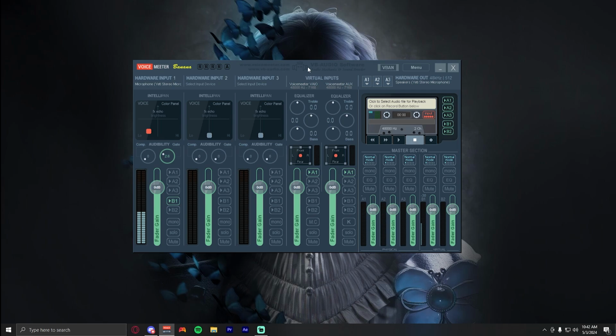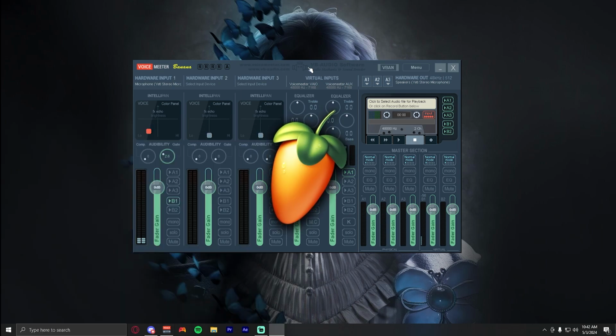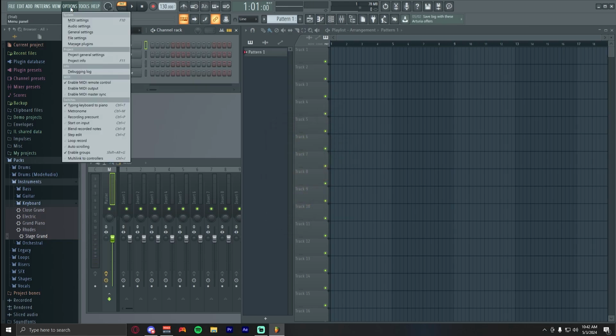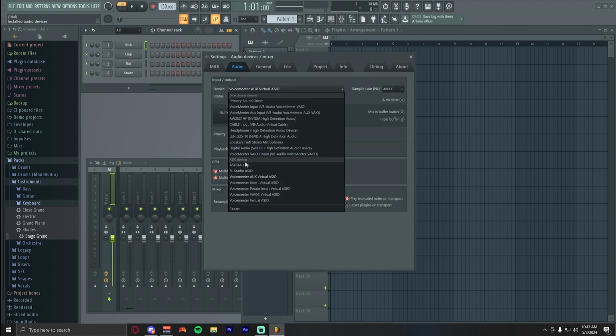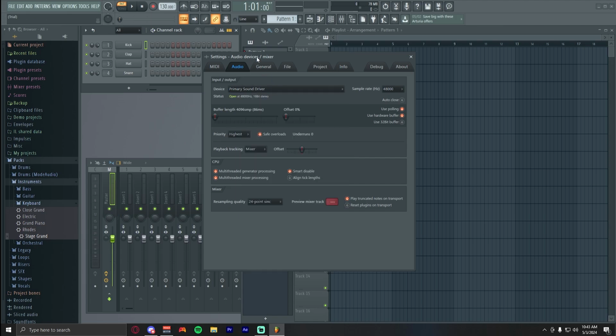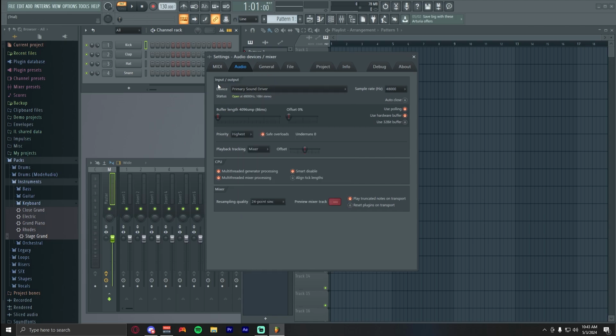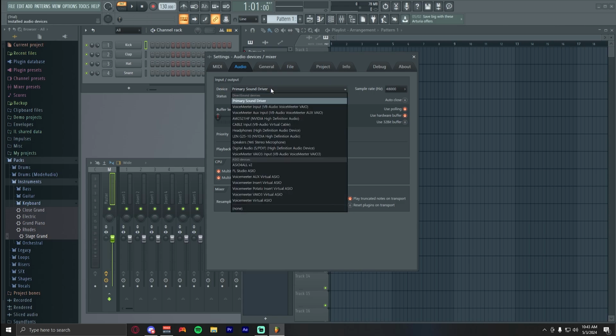The next step is to open FL Studio. If you use Ableton, it might work there also. I haven't tested it. If it does, let me know. Then you want to go to Options, Audio Settings. The default setting I think is Primary Sound Driver. You want to change it to Voicemeeter aux Virtual ASIO. It also might give you an error saying that the sample rate needs to be at 48 kHz. If so, just change it to 48 kHz and then click the X.